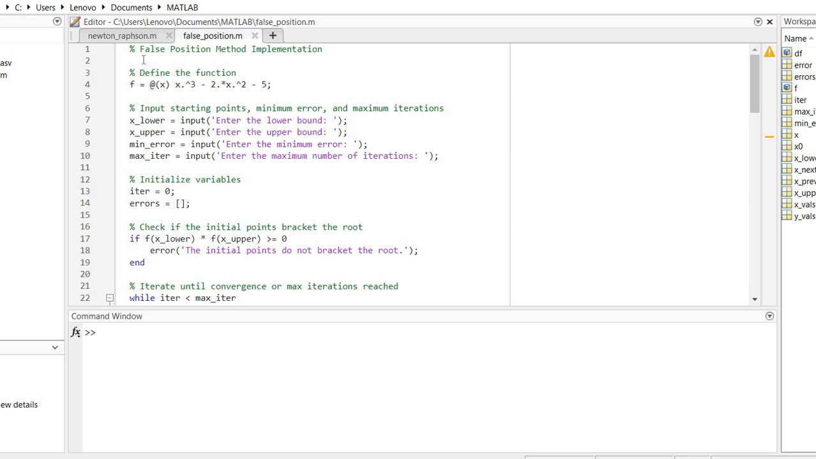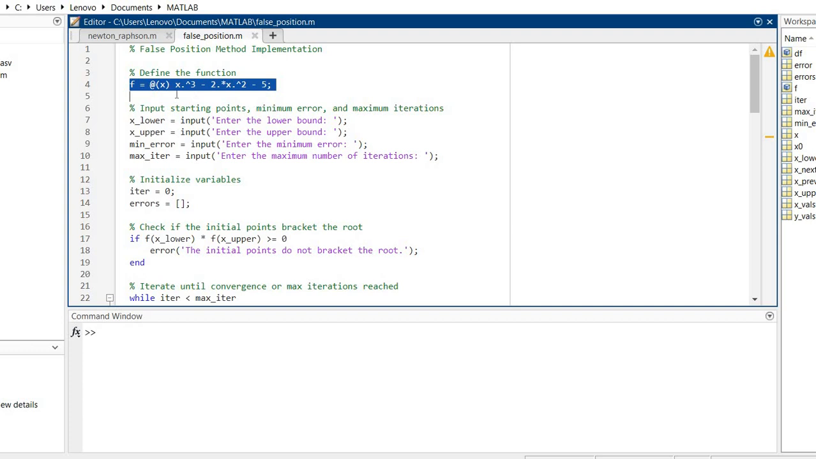Okay, now I will explain the false position method implementation using MATLAB code. First, I define the function x cube minus 2x square minus 5. After that, the user is prompted to input the lower bound x lower and the upper bound x upper, and the minimum error, also the maximum iteration.